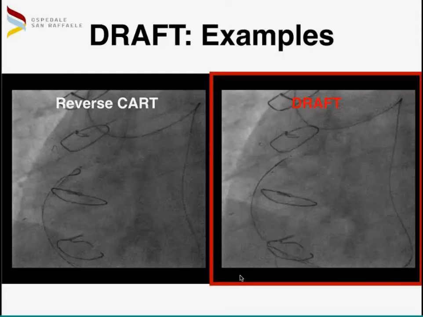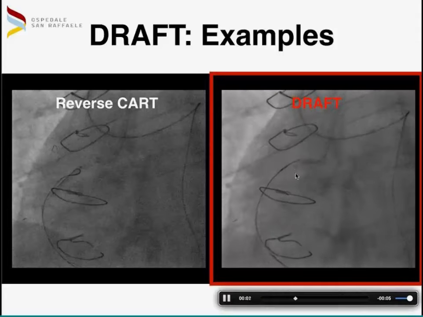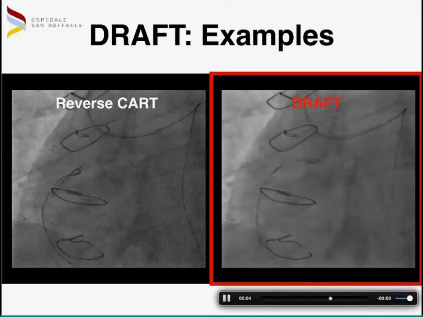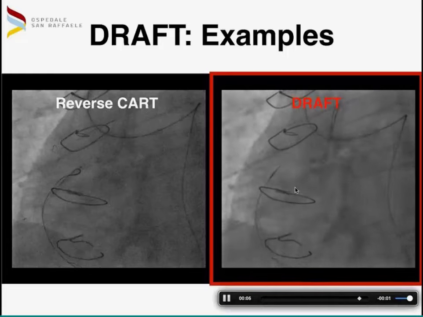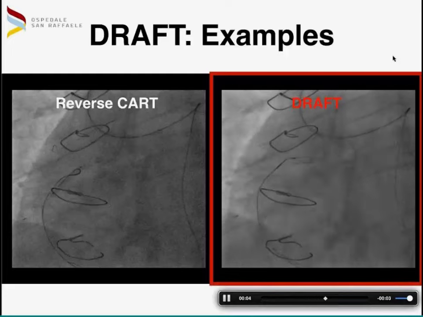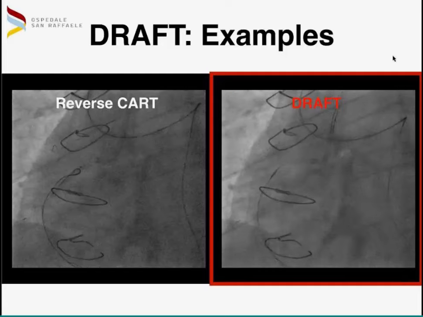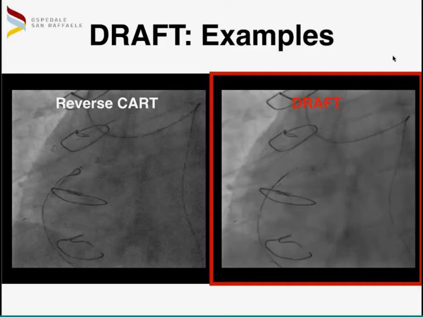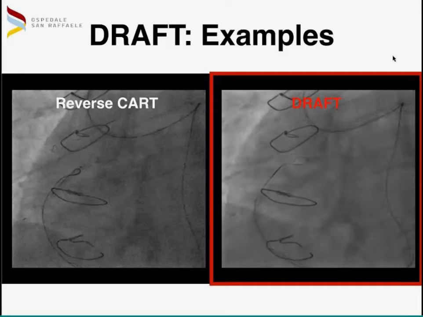This is the crucial part of the DRAFT. As you can see, while one operator pulls back the balloon, we can see how easily the knuckle wire engages the guiding catheter.